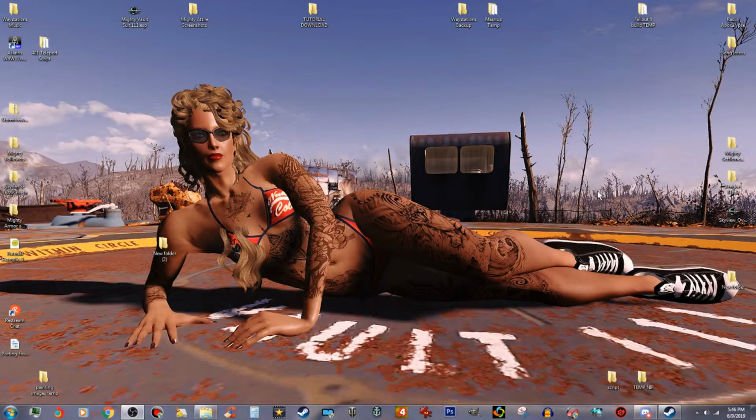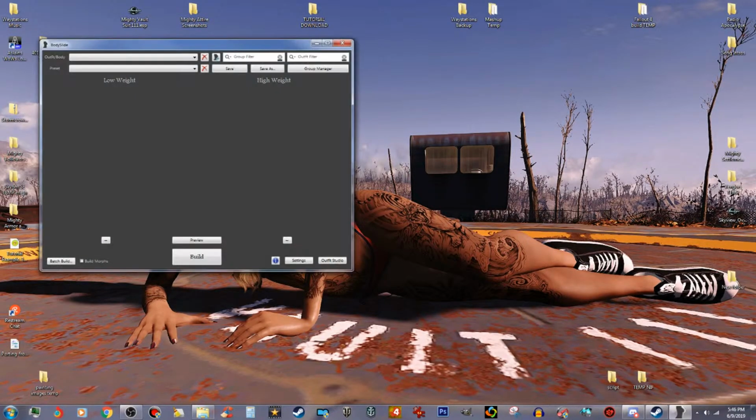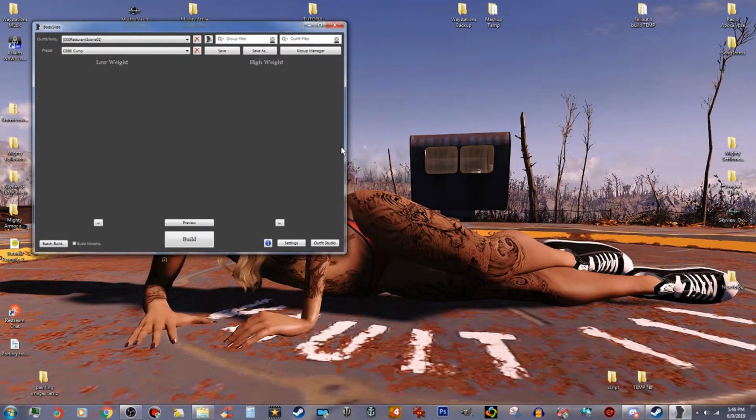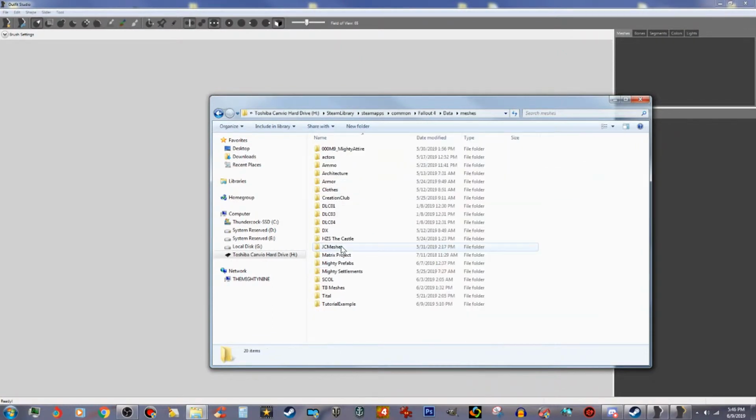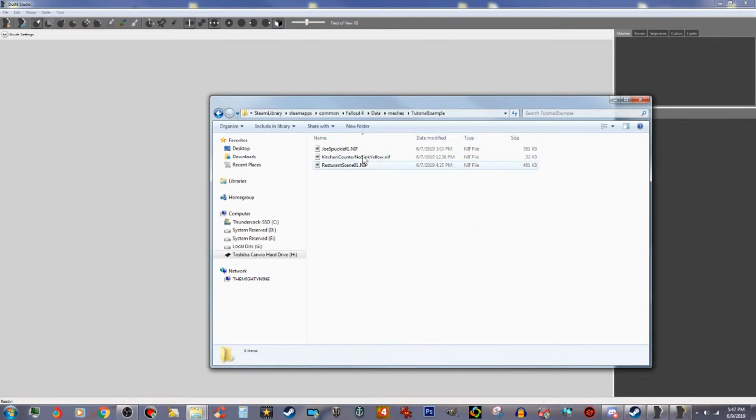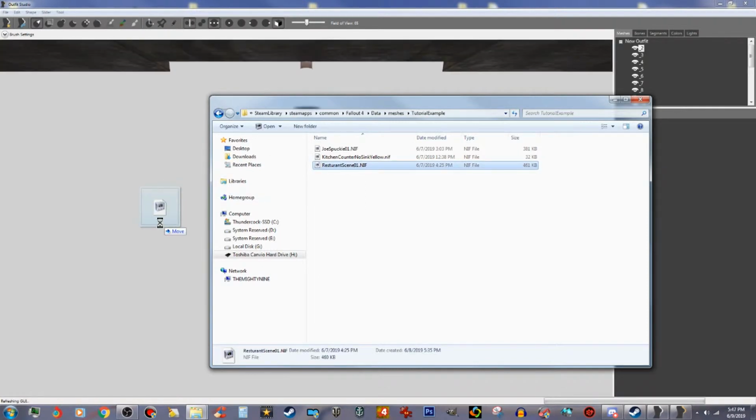Okay, so we are going to open up Body Slide. Now I'm not using Body Slide through Mod Organizer 2. I have a shortcut on the desktop for just the program, and I'm going to open up Outfit Studio. Now there's two ways you can load up your mesh. You can go ahead and just grab it from your meshes folder and just drag it in like this.